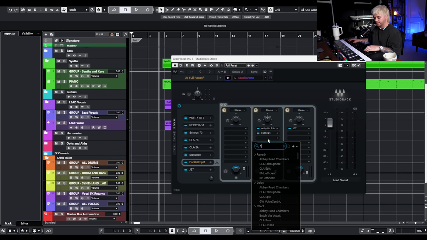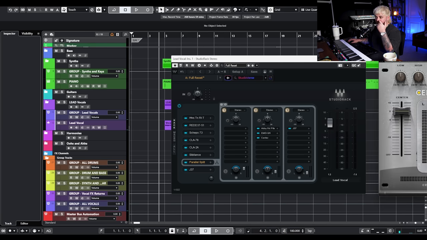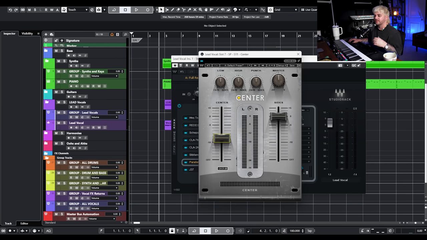What you could also do is you could add something like center on this reverb, and we could essentially just take out the center so it kind of sidechains it to the middle of the stereo field.